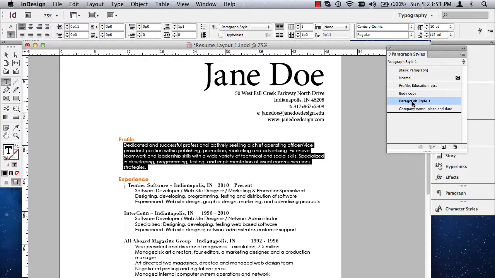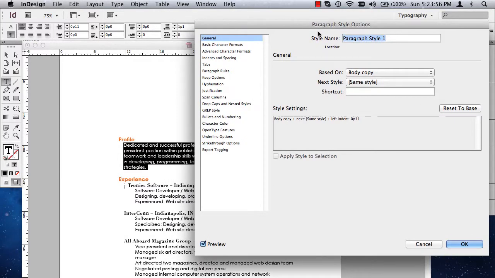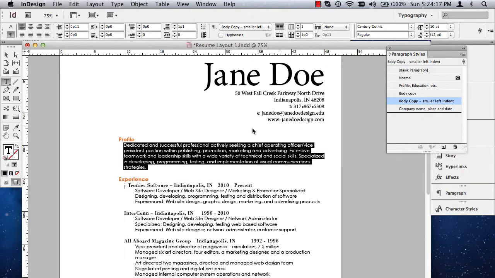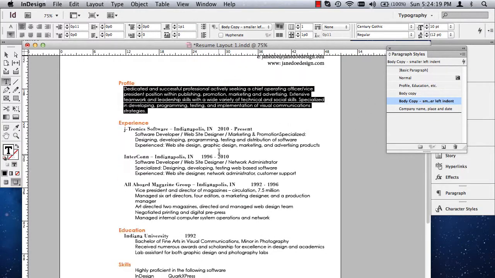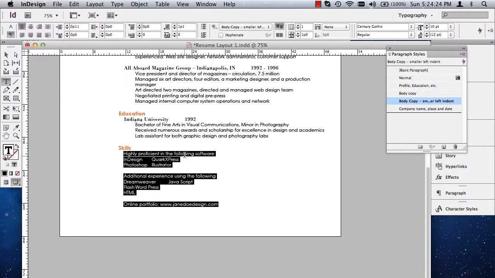I have to click on that name, paragraph style 1, and then double click on it to rename it. I'm going to say body copy, let's say smaller left indent. Now I usually name my paragraph styles something very specific because I can't remember from one document to the next what I've done. So this helps me understand what my intention was. Now I'm going to take these and say body copy, smaller left indent.